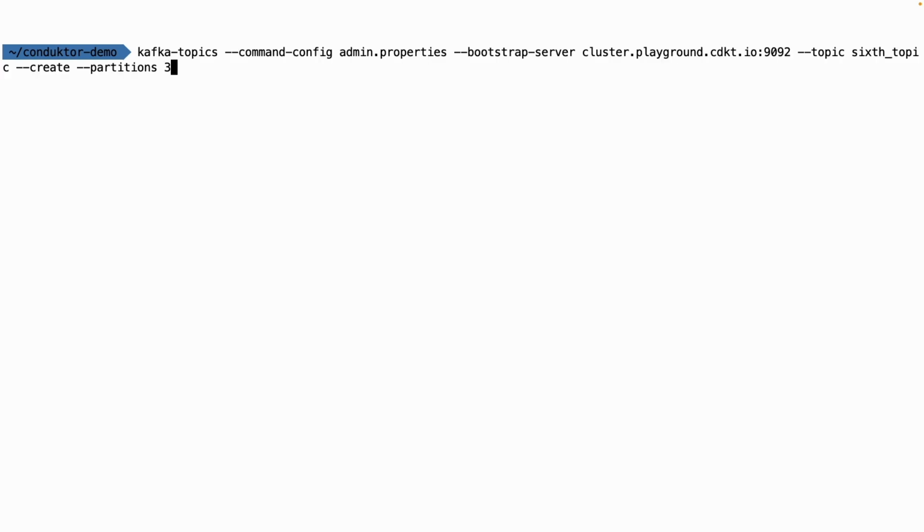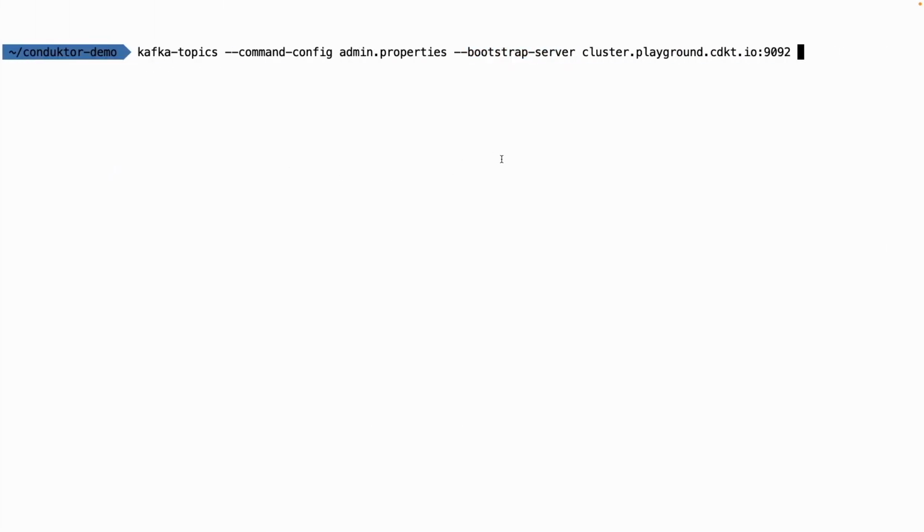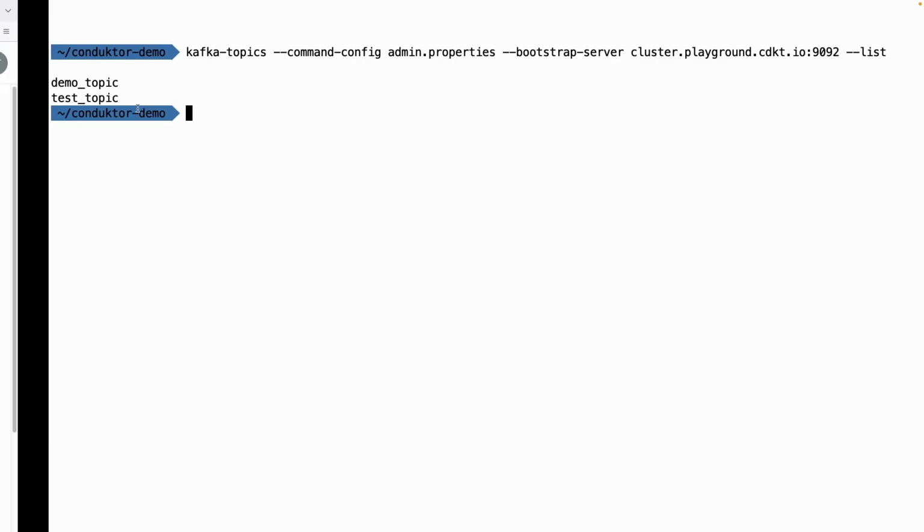So now let's do a kafka-topics, and we're going to list our topics. So for this, we're going to just use the kafka-topics command. And what we're going to do in here is to specify --command-config to be this admin.properties file we've just created, the --bootstrap-server, which is the Bootstrap server you will find right here. And finally, we can issue a command, for example, --list. And as you can see, we now have the demo topic and the test topic. How awesome is that? So you have your own personal playground, we call it.